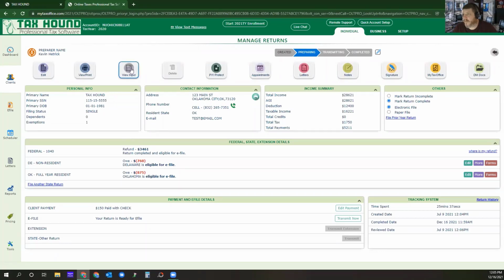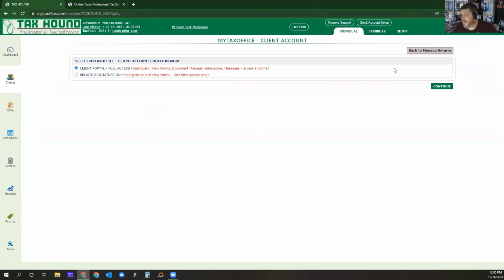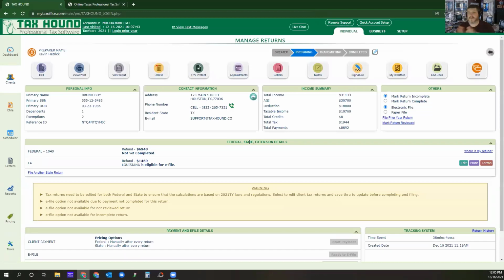Now, there's a couple of other things that I want to point out to you. One, going back to this return. Right now, the client portal, you have access to send client portal. Okay, so two things about the My Tax Office. One, remote signature is only available in the current year. You cannot send a remote signature request to the prior year. Same thing applies to the client portal. You cannot send a client portal request for the prior year. It is only in the current year.